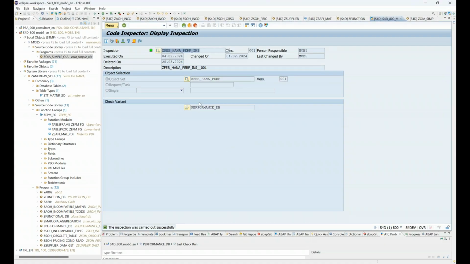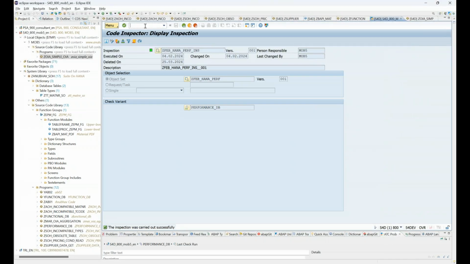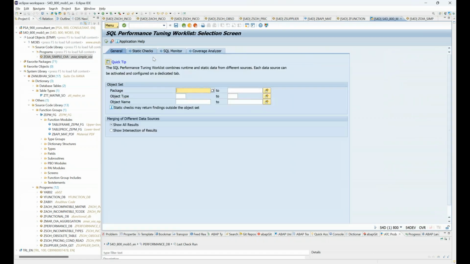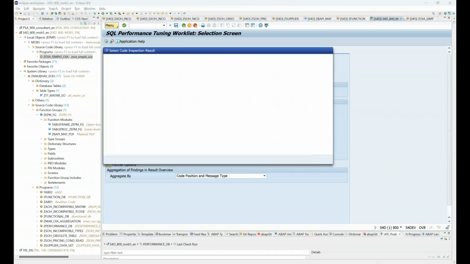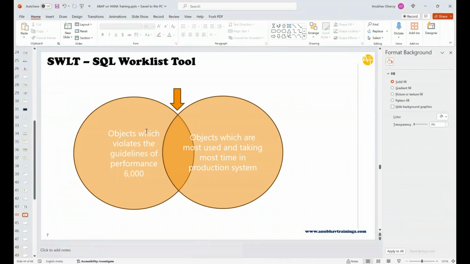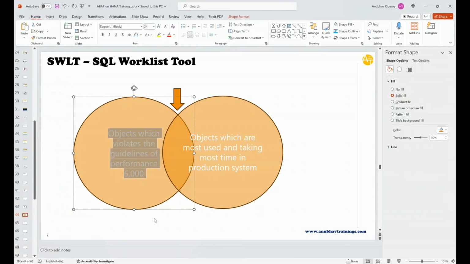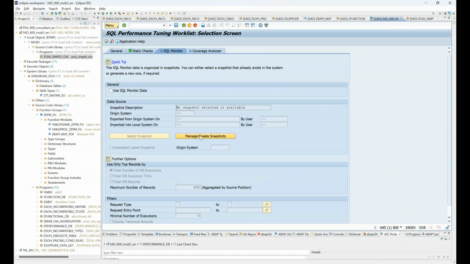And now this is your inspection. So now you go to do this comparison. You go to SWLT. First you choose the static check result, the one which you did with the code inspector. So use static check data, select my inspection result. We just did an inspection here, you see today's date. We select that. This is your first circle: which are the objects violating guidelines? Then you come to the SQL monitor, manage snapshot.